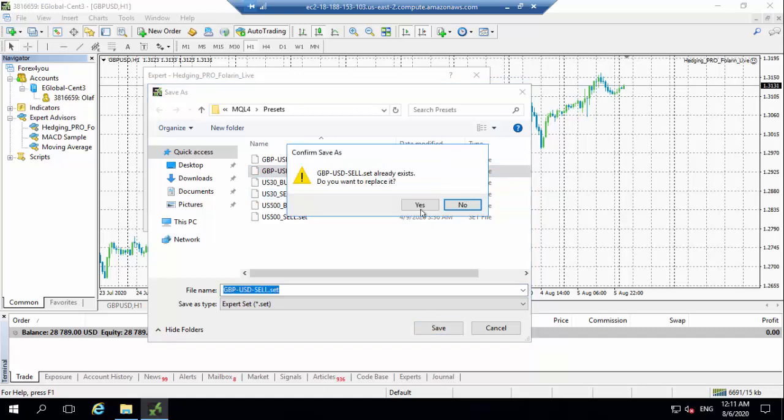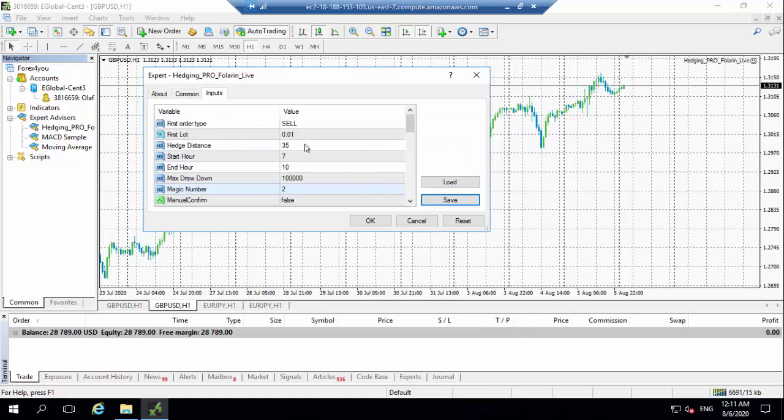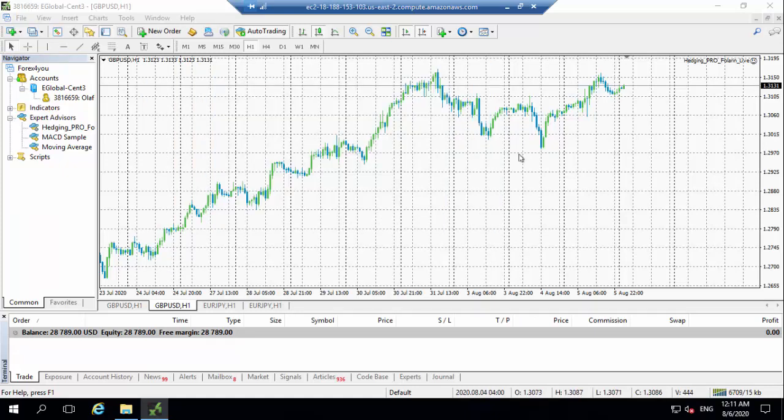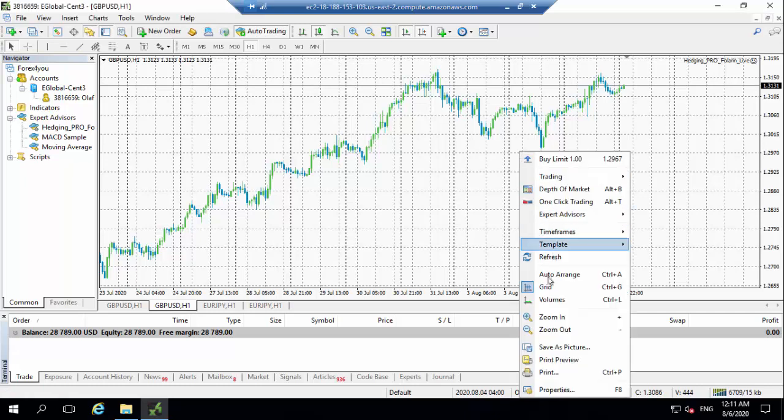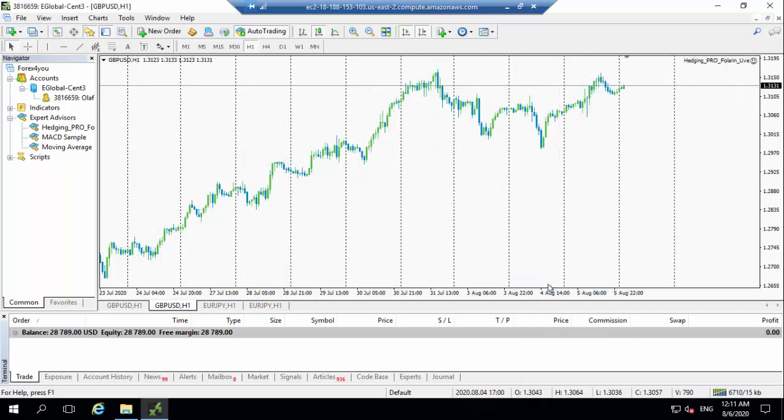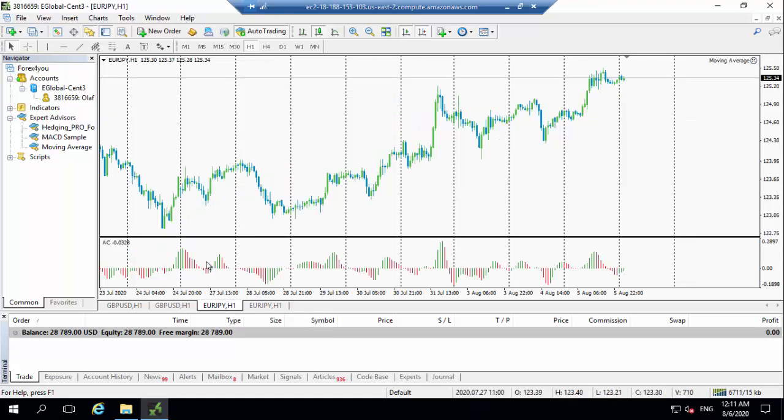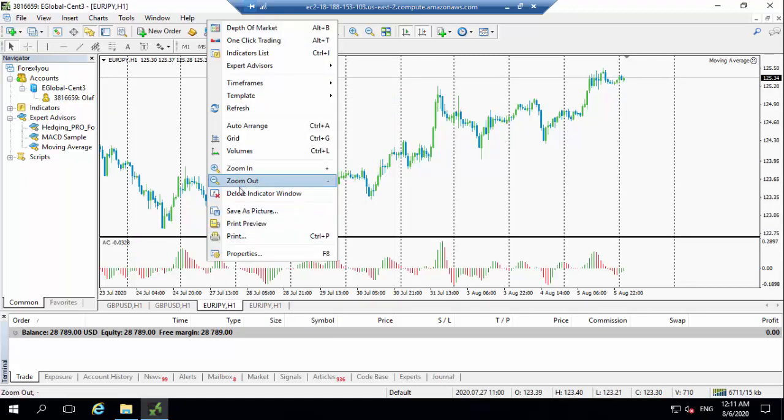Yes, I won't override it. Good. You can see I've done that. Then I click OK. Then the sell chart also is going to be waiting till 7 a.m. South African time. Then I come to pounds USD. I mean Euro Japanese yen. I'm going to do the same thing I'm doing now to Euro Japanese yen.